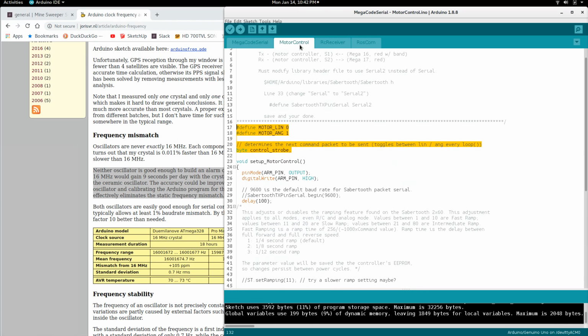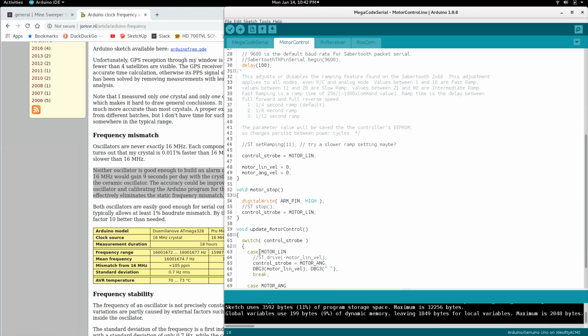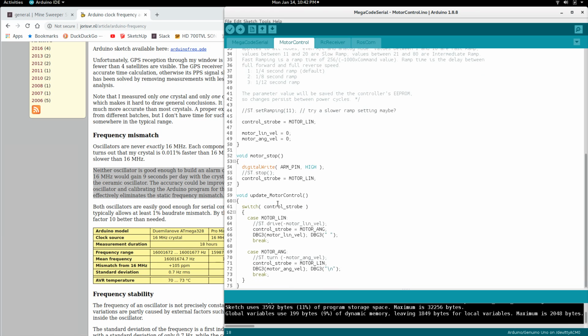The way it works is with the motor controller, you have two strobe states. You have the linear and angular states. Basically each time it runs through the loop, it'll either update the linear velocity or it'll update the angular velocity. And it always looks the same. You have a control flag. In this case it's control strobe.